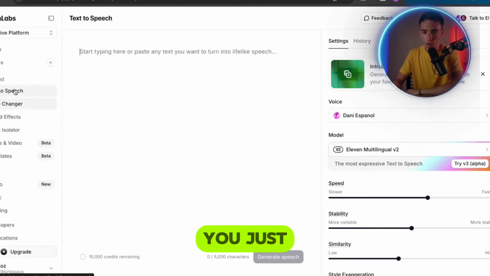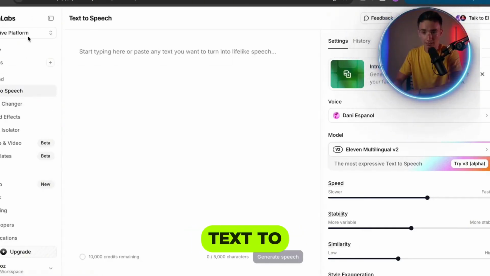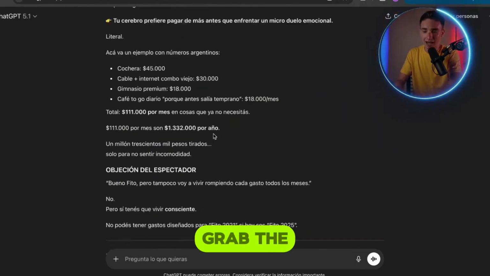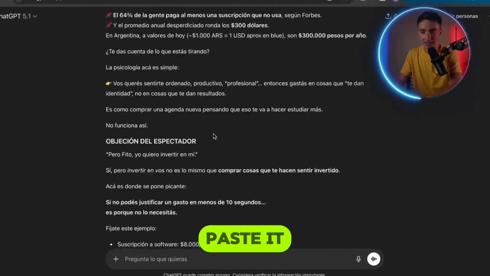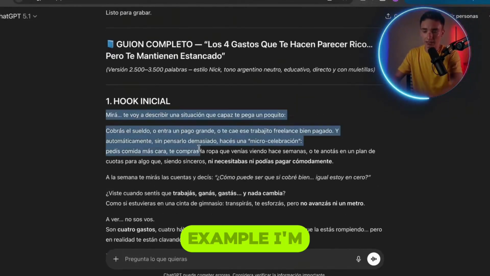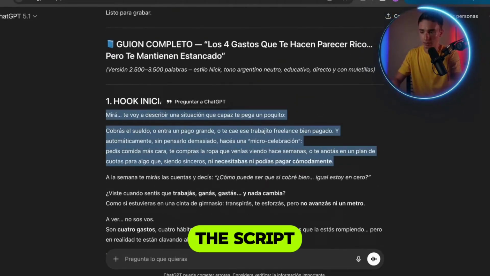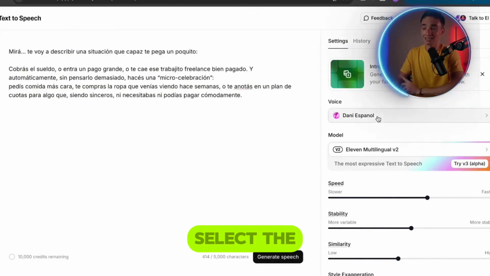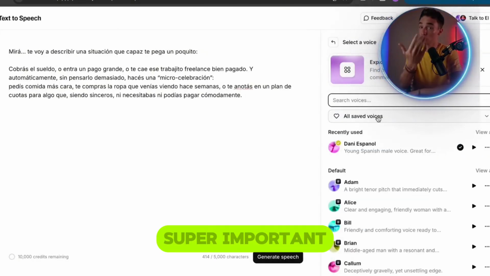Inside 11 Labs, you just have to go to the option that says text to speech, which is basically text to voice. And what we have to do is simply grab this script that ChatGPT gave us and paste it into 11 Labs. For example, I'm going to grab the first part of the script, the one we all read together, and we're going to put it into 11 Labs. And now we're going to select the voice we want for Fido, which is super important.